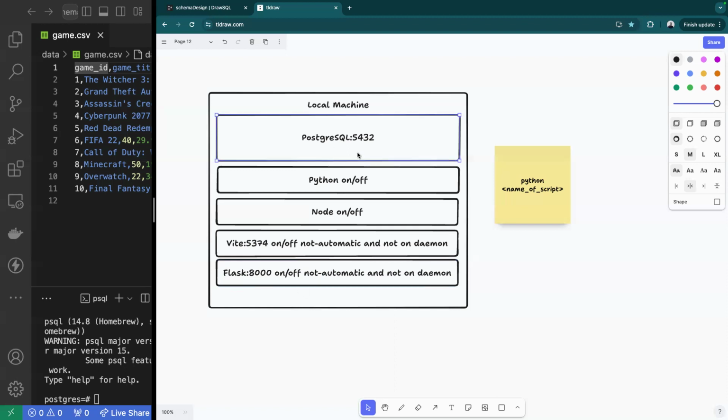Well, what about PostgreSQL? Well, PostgreSQL does not have an automatic on and off switch, and it does run on daemon mode, meaning that even though I don't see this running, whenever I ran my Vite server, it was on my terminal occupying that port. Whenever I ran my Flask server, it was on my terminal occupying port 8000. Well, PostgreSQL is running consistently inside of my local machine, but it's running on port 5432, right? It is a background service working through daemon mode.